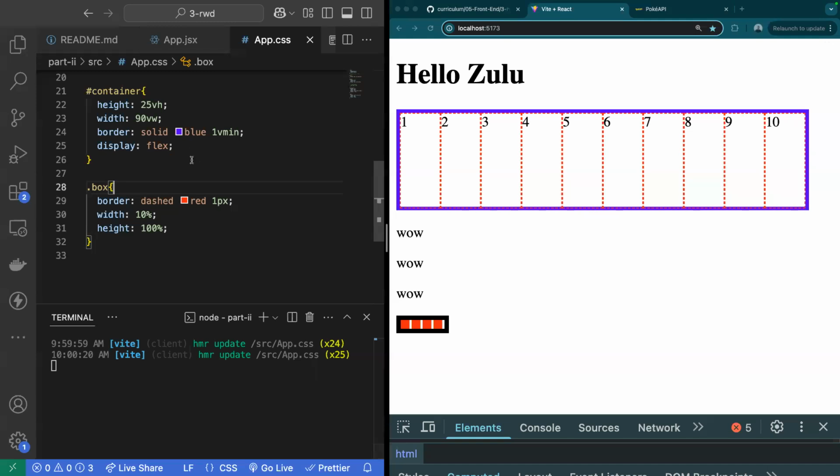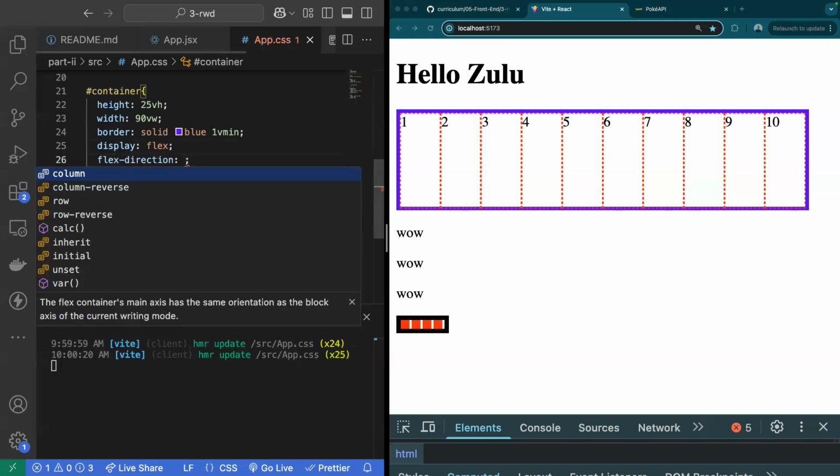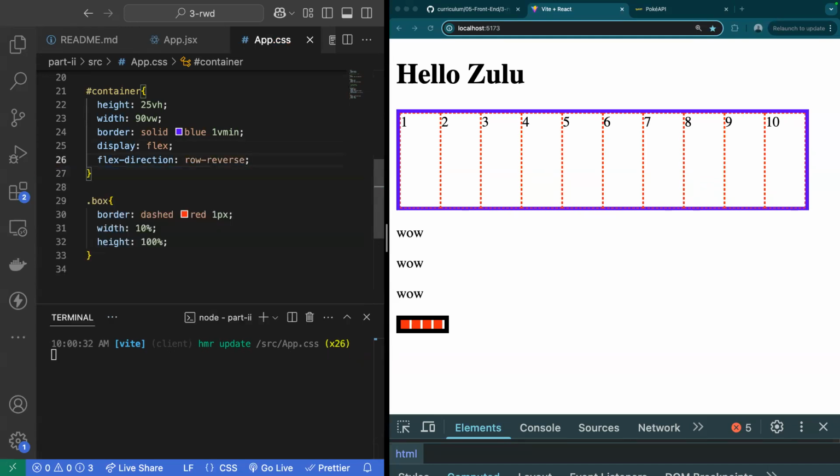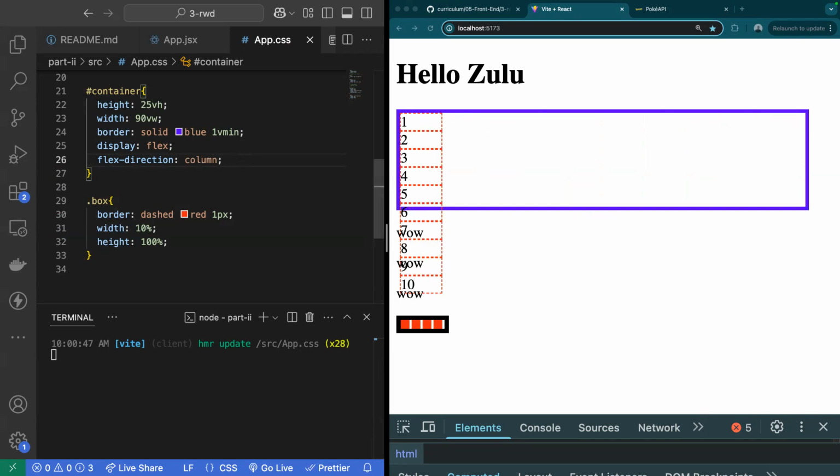All right. Now, what else does this give me? Well, I can specify something like flex direction, and I could say something like row reverse. And that would reverse all of my numbers pretty easily. I can also switch this to be in column, and that would almost show them as if they were in display block. And I still have the reverse argument there. I can add column reverse, and it would flip them from 10 down to 1.